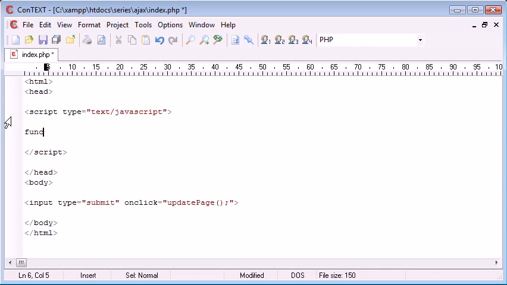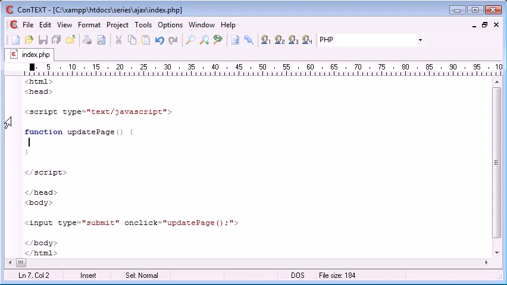Now up here we may have a function in JavaScript called update page, which is going to call and work with AJAX. We're not going to give any examples in this introduction video, but it would call this function and it would process some kind of AJAX code, or the methodology or methods used with AJAX, to actually update a certain area on the page.